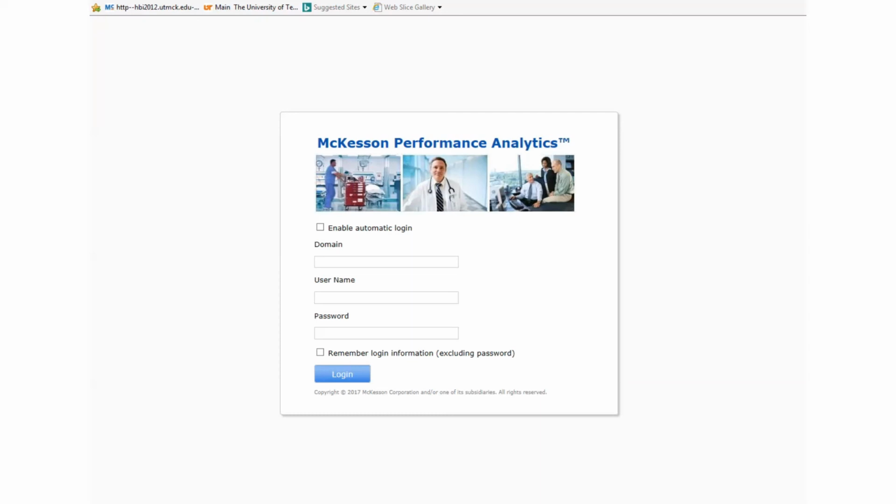Once you click on the access link to HBI, you will notice a slight change in the look of the login screen. We have a few different options on how to log in. Type the domain, UTMCK, and your network username and password, and then click the login button. If you'd like the system to remember your login information without your password, click the checkbox here to remember login information.